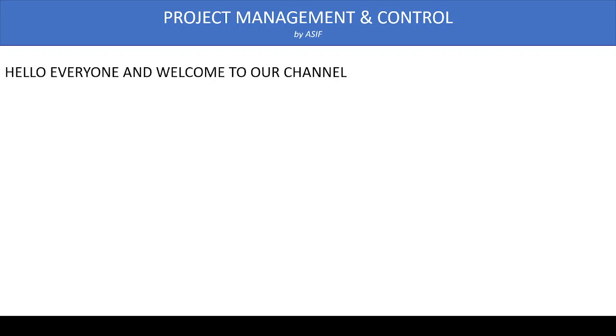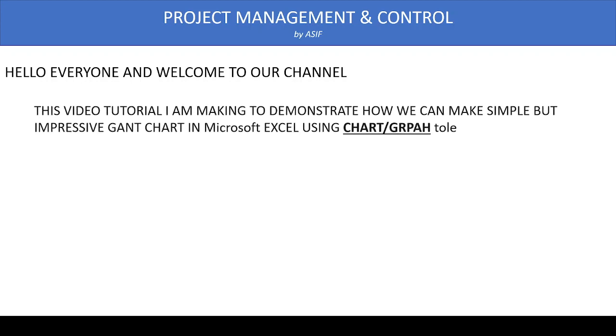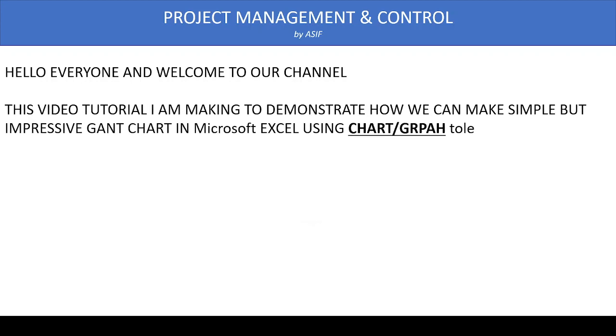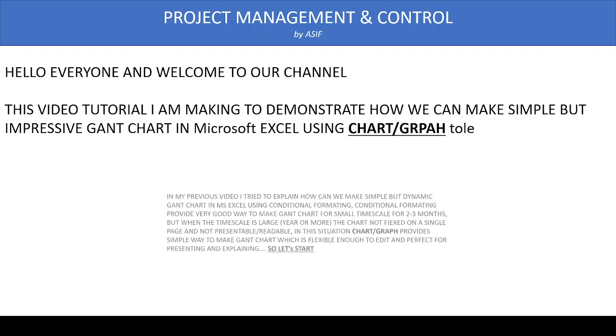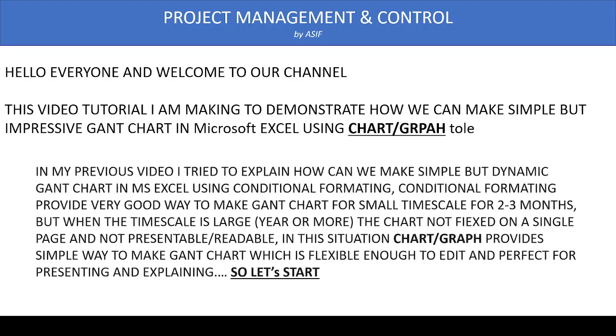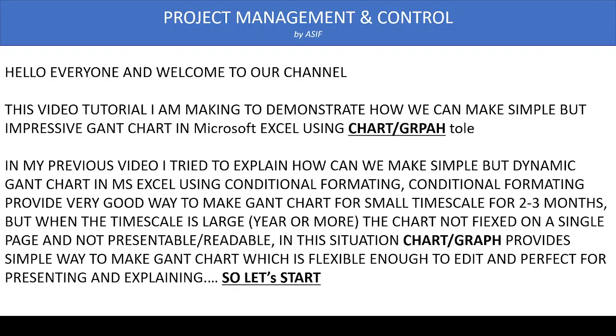This video tutorial I'm making to demonstrate how we can make a simple and dynamic Gantt chart in Microsoft Excel using the chart tool. In my previous video, I tried to explain how we can make a simple, dynamic and future Gantt chart in Microsoft Excel using the conditional formatting.